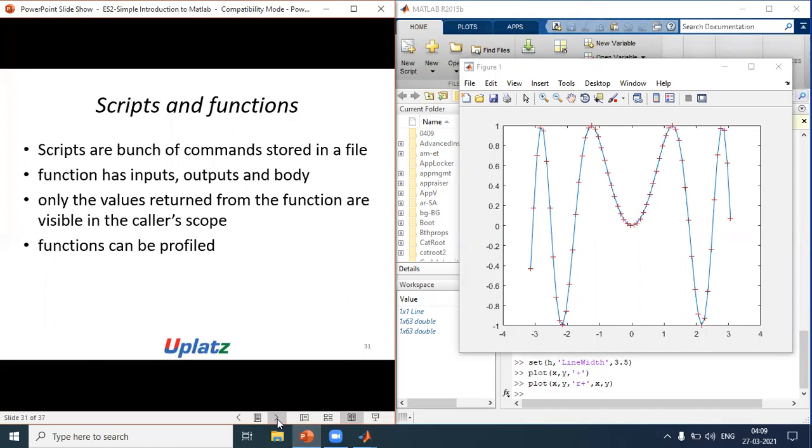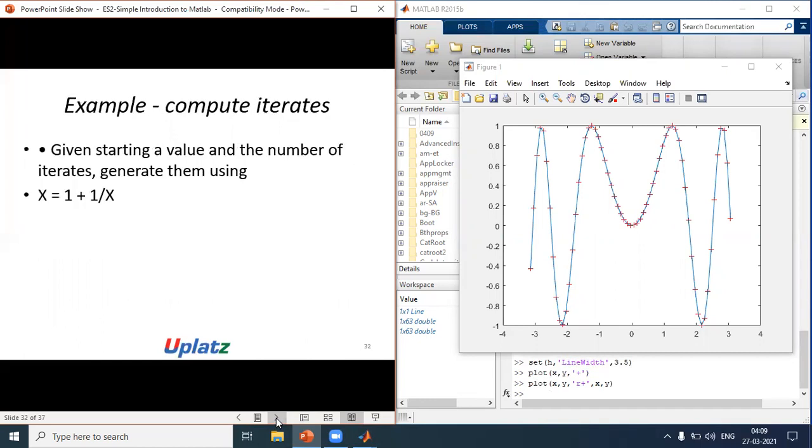Scripts are a bunch of commands stored in a file. Functions have inputs, outputs, and a body. Only the values returned from the functions are visible in the call scope. Functions can be profiled. Given the starting value and the number of iterates, generate them using x plus 1 by x.